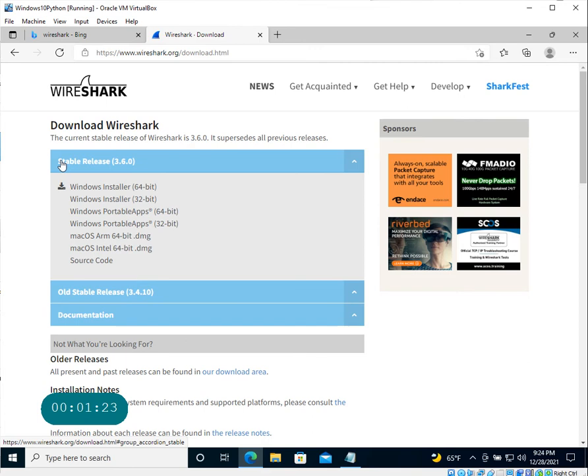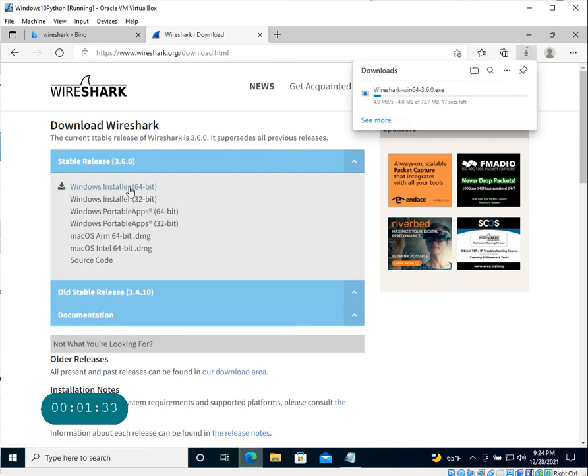I'm going to use the stable release, and as of this recording, 3.6.0 is the latest stable release. I'm going to click on the Windows installer 64-bit. Most Windows systems available today are 64-bit, so just get the one that you really need. If you're on a Mac, go for the Mac. If you have a Linux machine, you can download the source code.